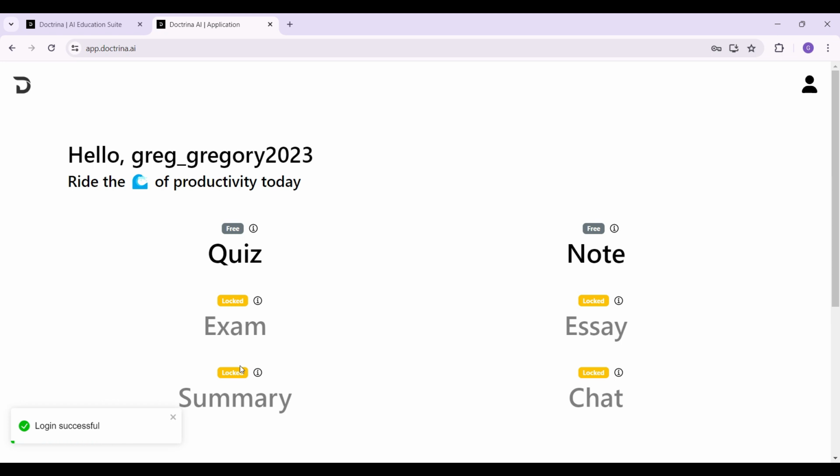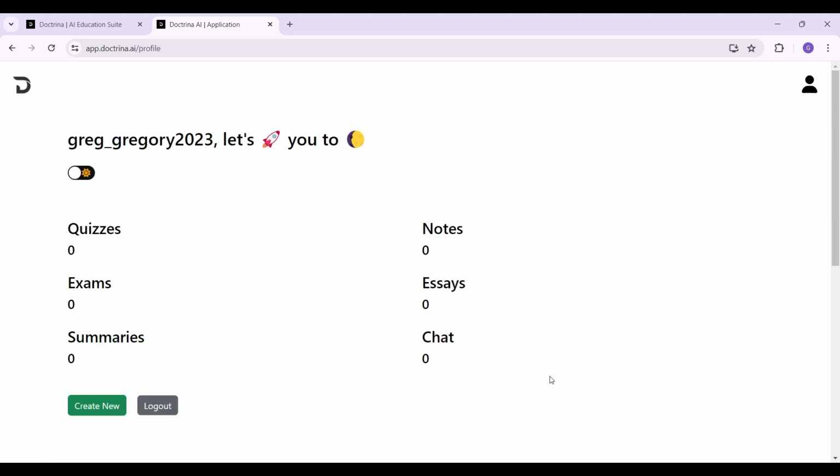Now what we want to do is try to log out. If you don't know how to log out, simply follow us step by step. At the top right corner of the screen, you will find something like a profile icon. Simply click on it. It's gonna redirect you to your profile.